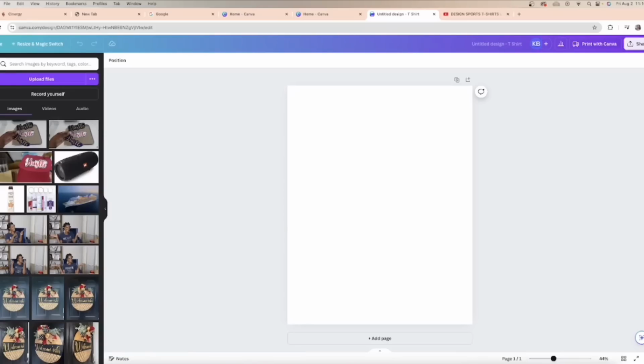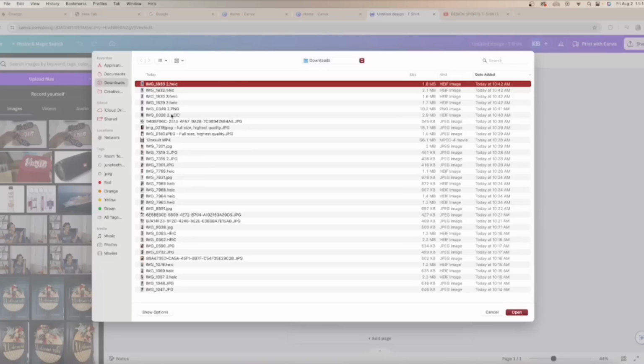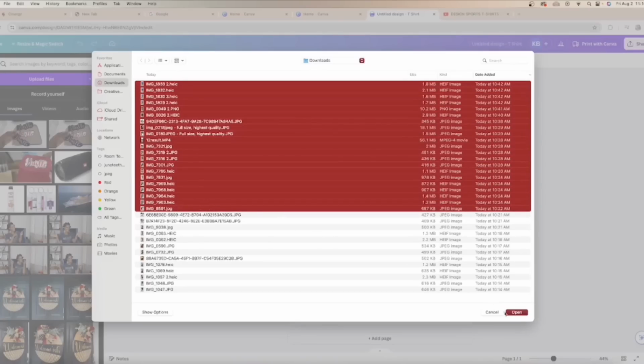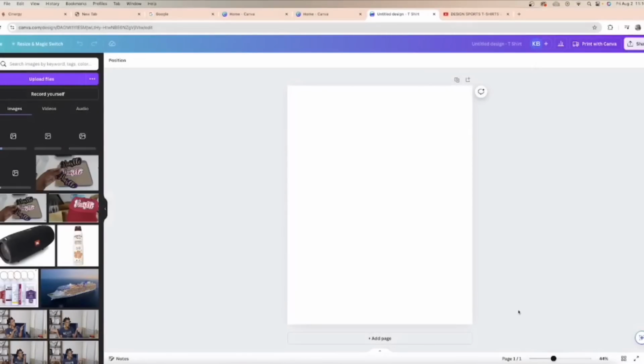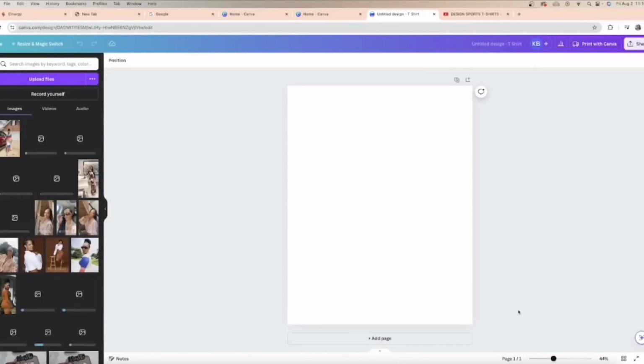The first thing I'm going to do is go over here to upload, and I'm going to upload my images that I've already transferred from my phone, and I'm just going to go ahead and move them over. I have a lot. I'm not sure which ones I'm going to use for this design because I want to make sure it's all cohesive, and I want to make sure that it is all on the same type of color scheme.